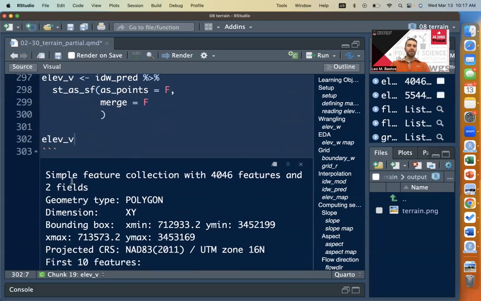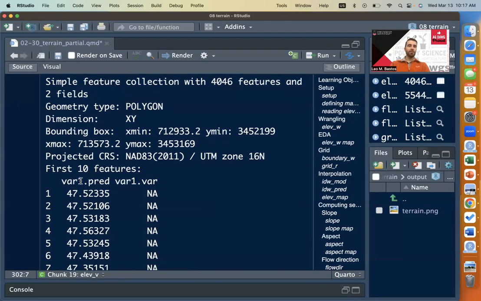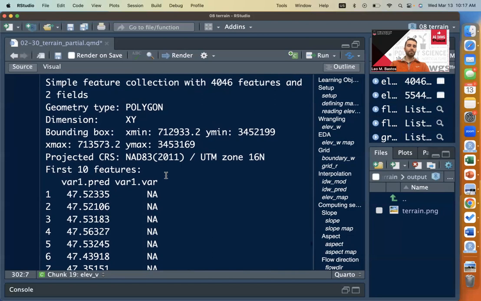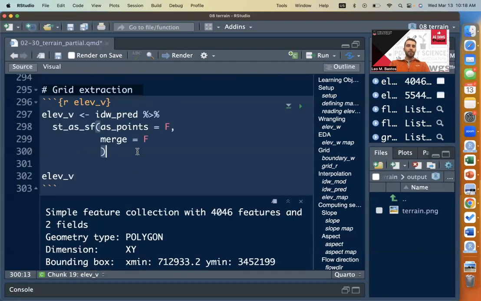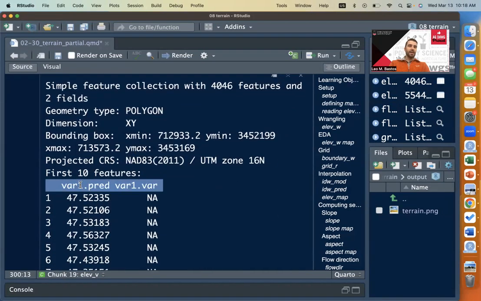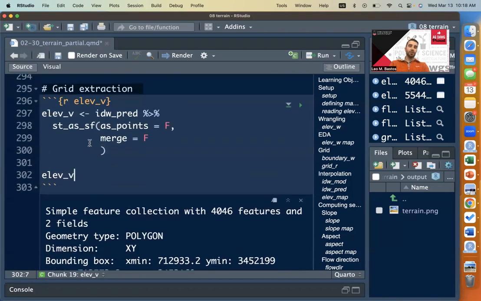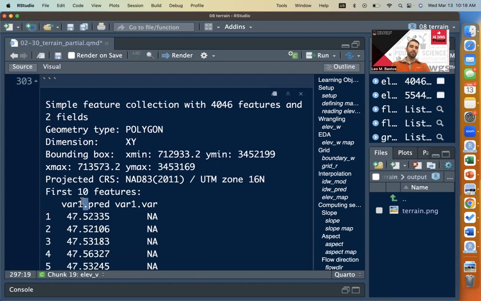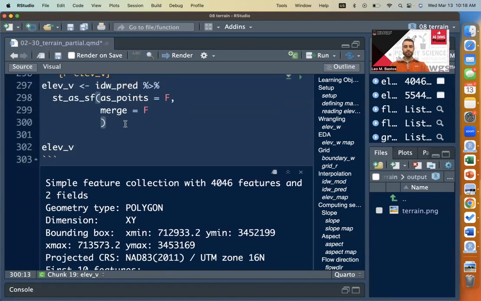If you run this and you print, notice that now LF_V, which is the product of what we did, is a simple feature collection. So it is an SF object with two fields. Those fields are var1.pred and var1.var. I really only want to keep var1.pred, as that is, in this case, our elevation, right? So the incoming data is elevation. I want to only keep that and rename on the fly.